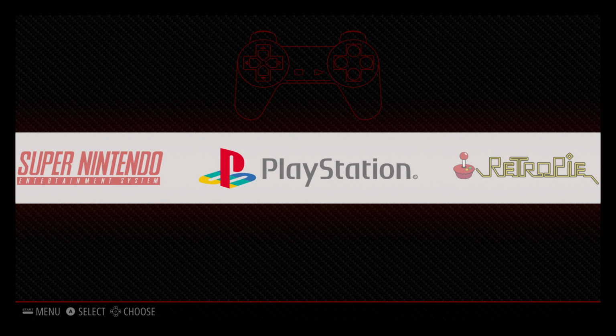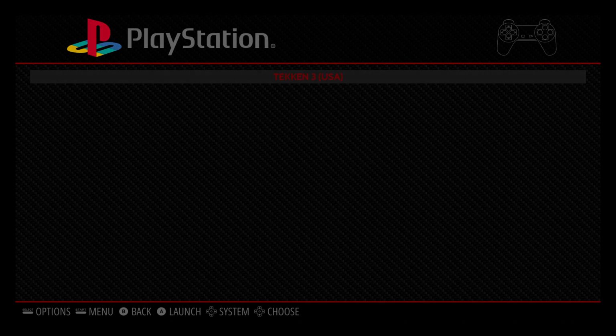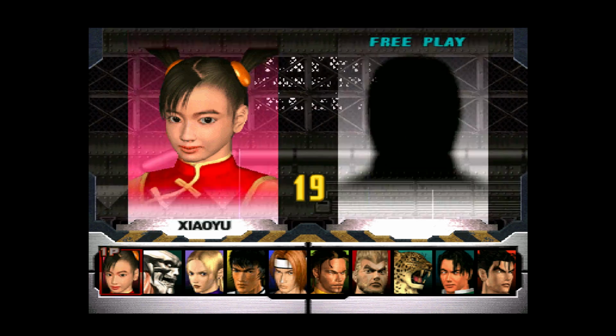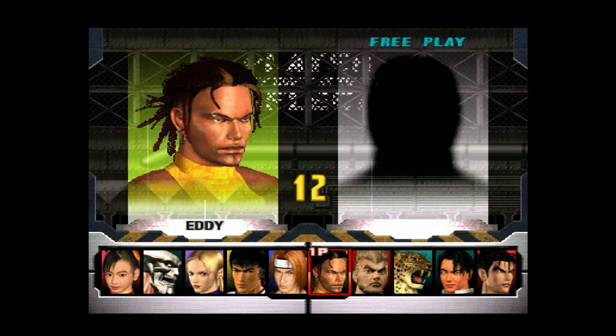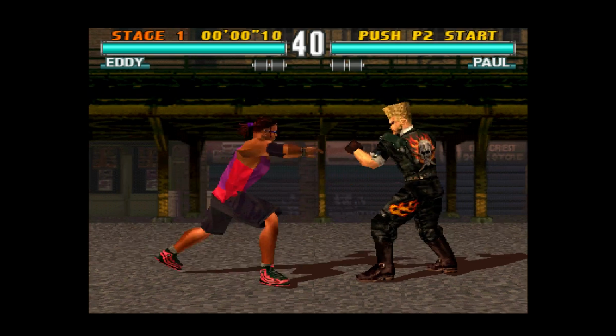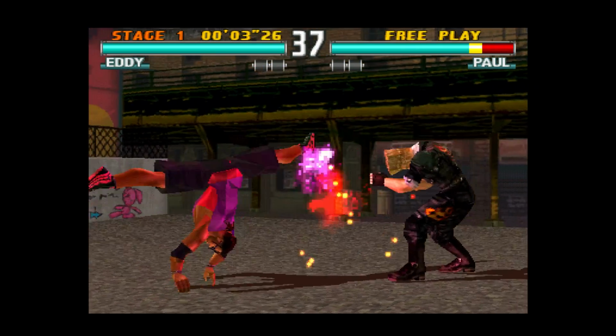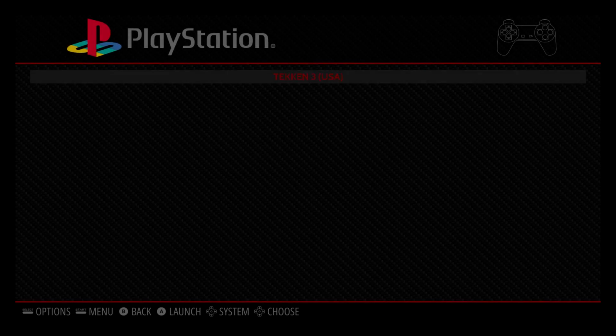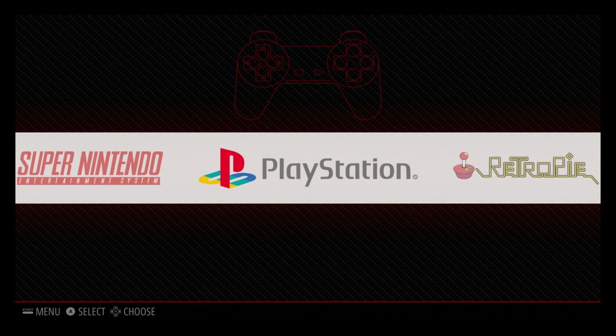But before I get out of here, we'll just make sure this PlayStation 1 game does work, and it was Tekken 3. We'll just launch it here, and we are now playing PlayStation 1 on our Raspberry Pi. It's very simple, and it works very well. And you see it's super smooth. You can exit the emulator by pressing start and select at the same time. That will bring you back to the emulation station front end.